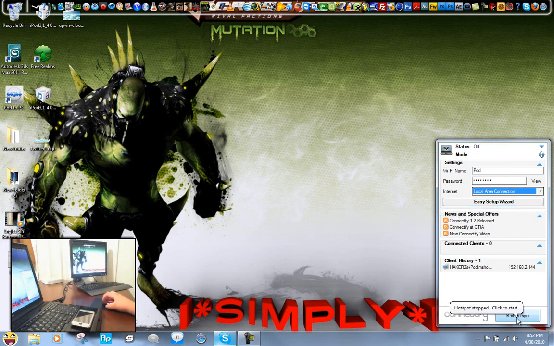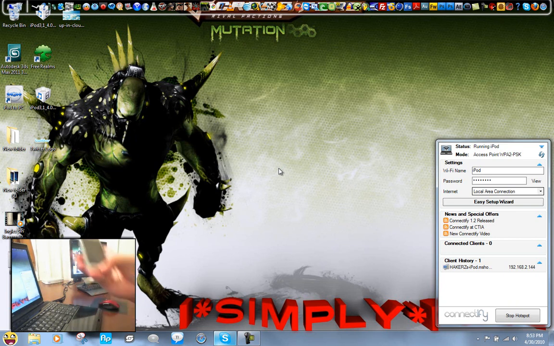All you have to do is click start hotspot. It's just like turning on your router, basically. So, starting hotspot, it'll take maybe a minute. Now the hotspot is up and running. Let's test it out and see if it actually works and displays itself as a network.